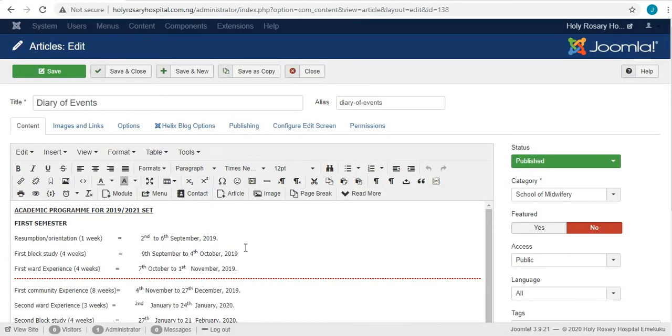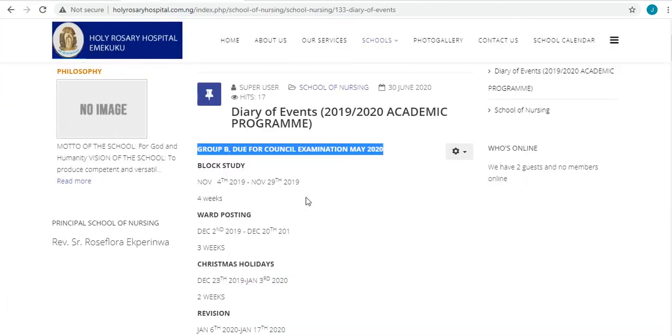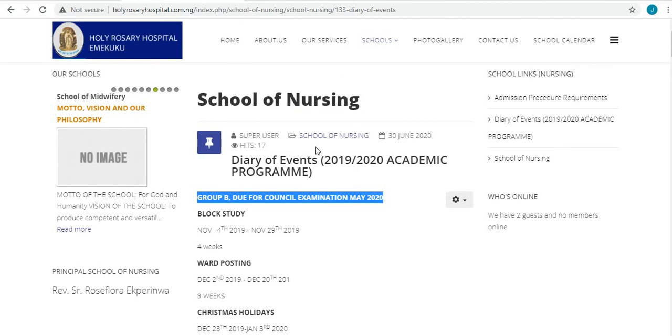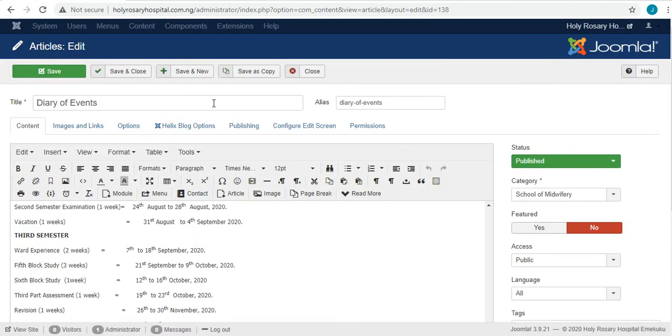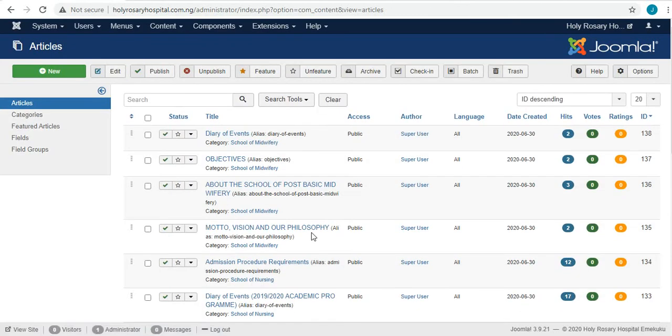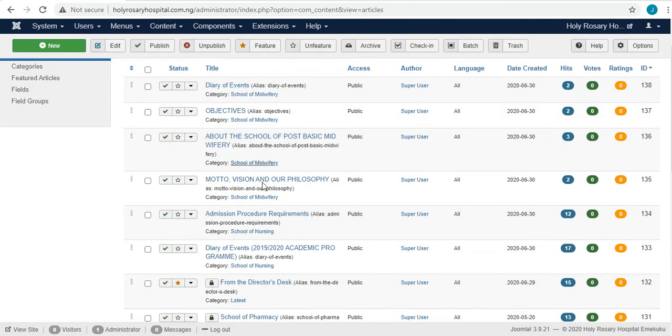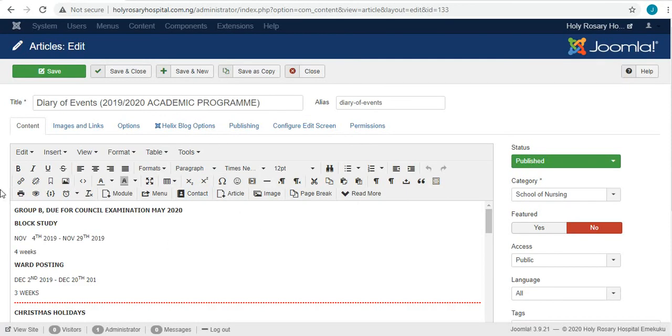Okay, so we go back here, and okay, so diary of events could be. I do not think that we are in that. This is not the diary of events for School of Nursing, it is the diary of events for School of Midwifery. So let's look for the diary of events of School of Nursing. Okay, I can find it. Look at it. A diary of events for School of Nursing. Okay, you can see that I'm going to color it.